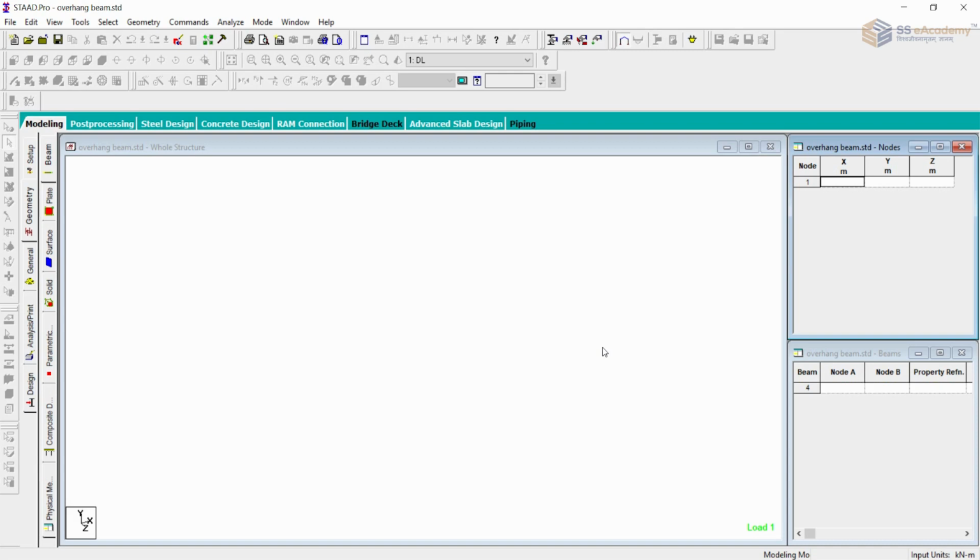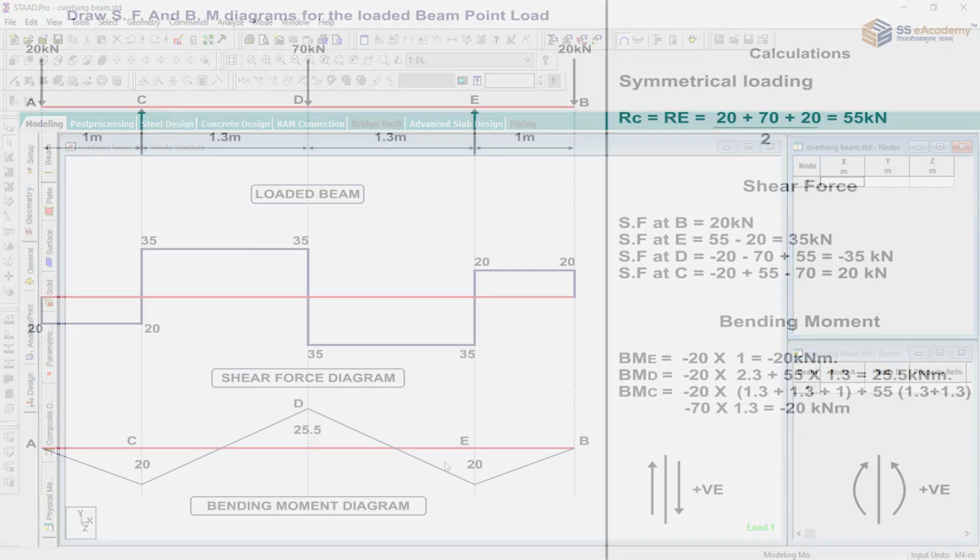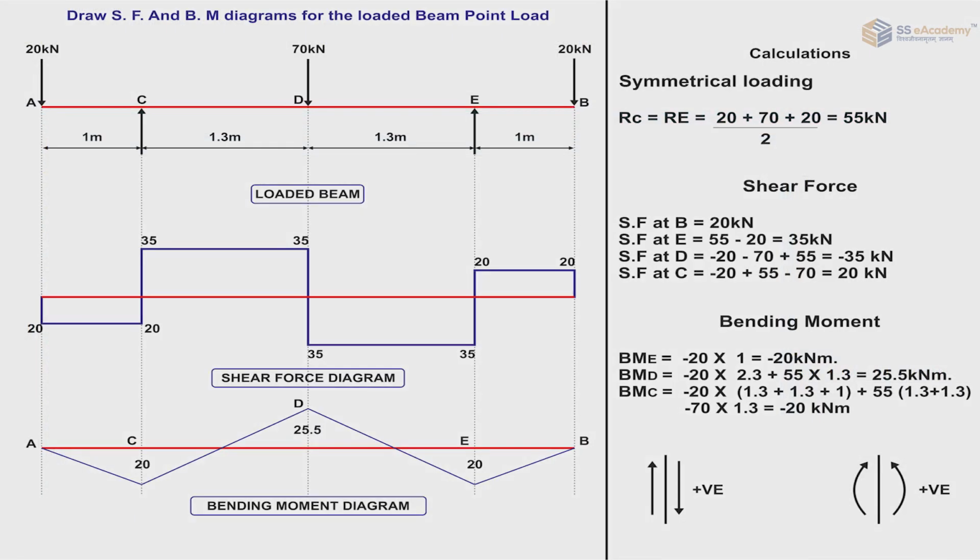Today we will analyze an overhang beam with manual calculation and verify it with StatPro. As you can see over here, I have considered one example of an overhang beam with point load values. I have defined some calculations manually, and we will check whether the shear force and bending moment diagrams are accurate with the answers or not.